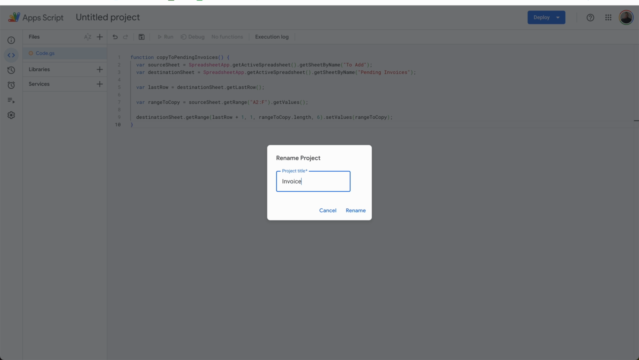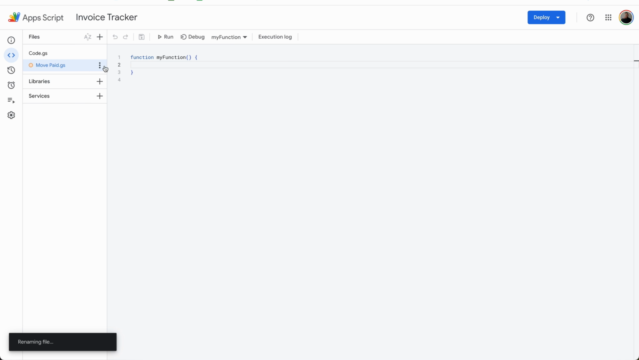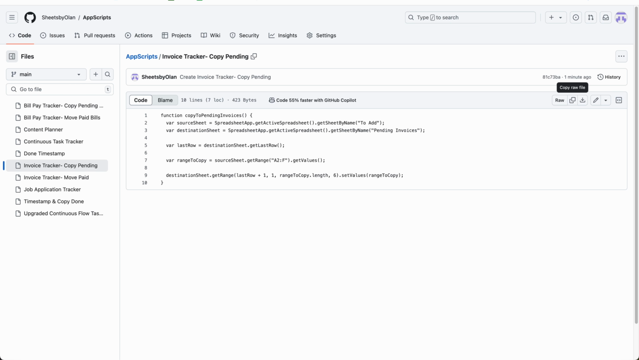We'll rename the project. You can rename it whatever you want. I'll just say Invoice Tracker, then hit rename. And then we'll click Save. Now over to the left side, I'm going to click on the plus button. And this will allow me to add a new script. So I'll click on plus, then script. And I'm going to rename this as Move Paid, because that's where we're going to put the new code.